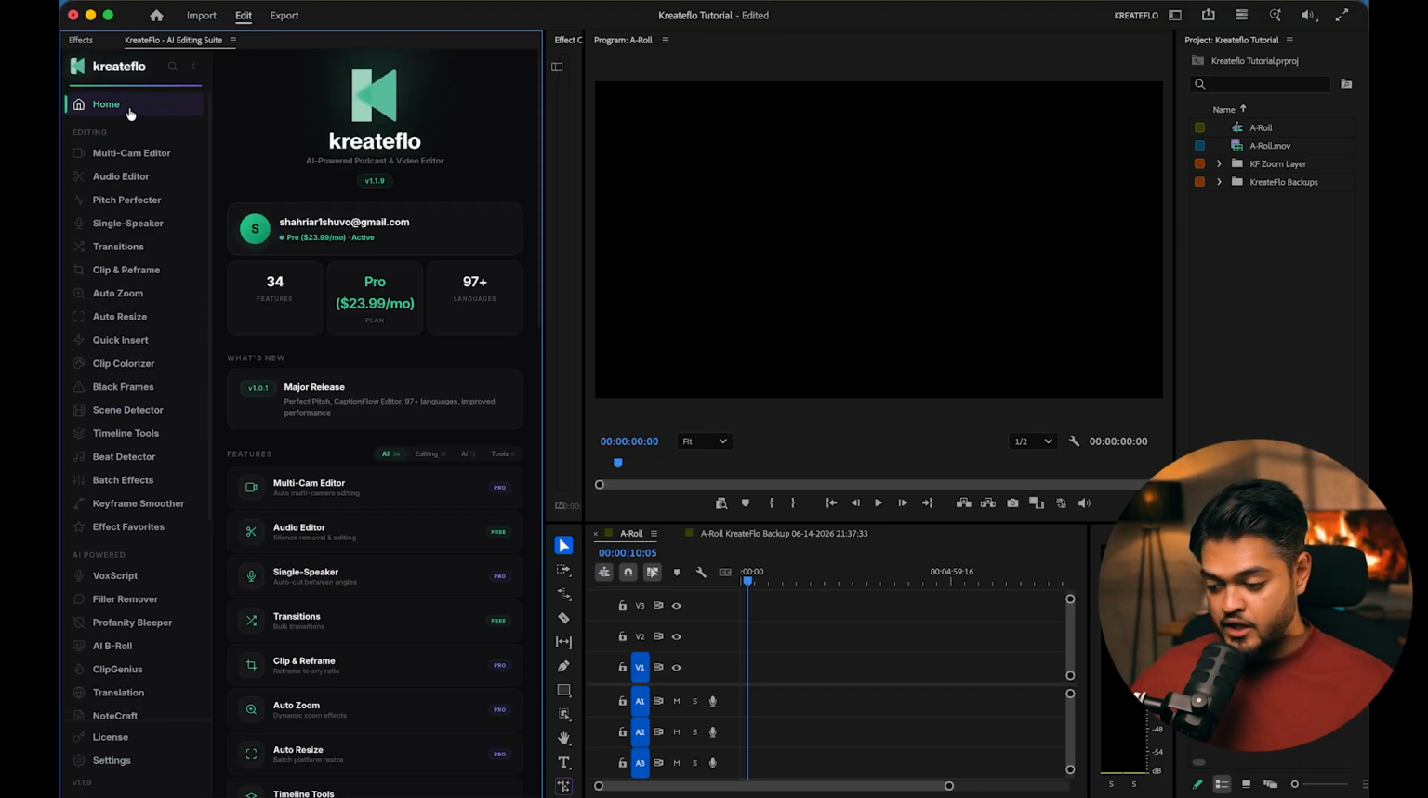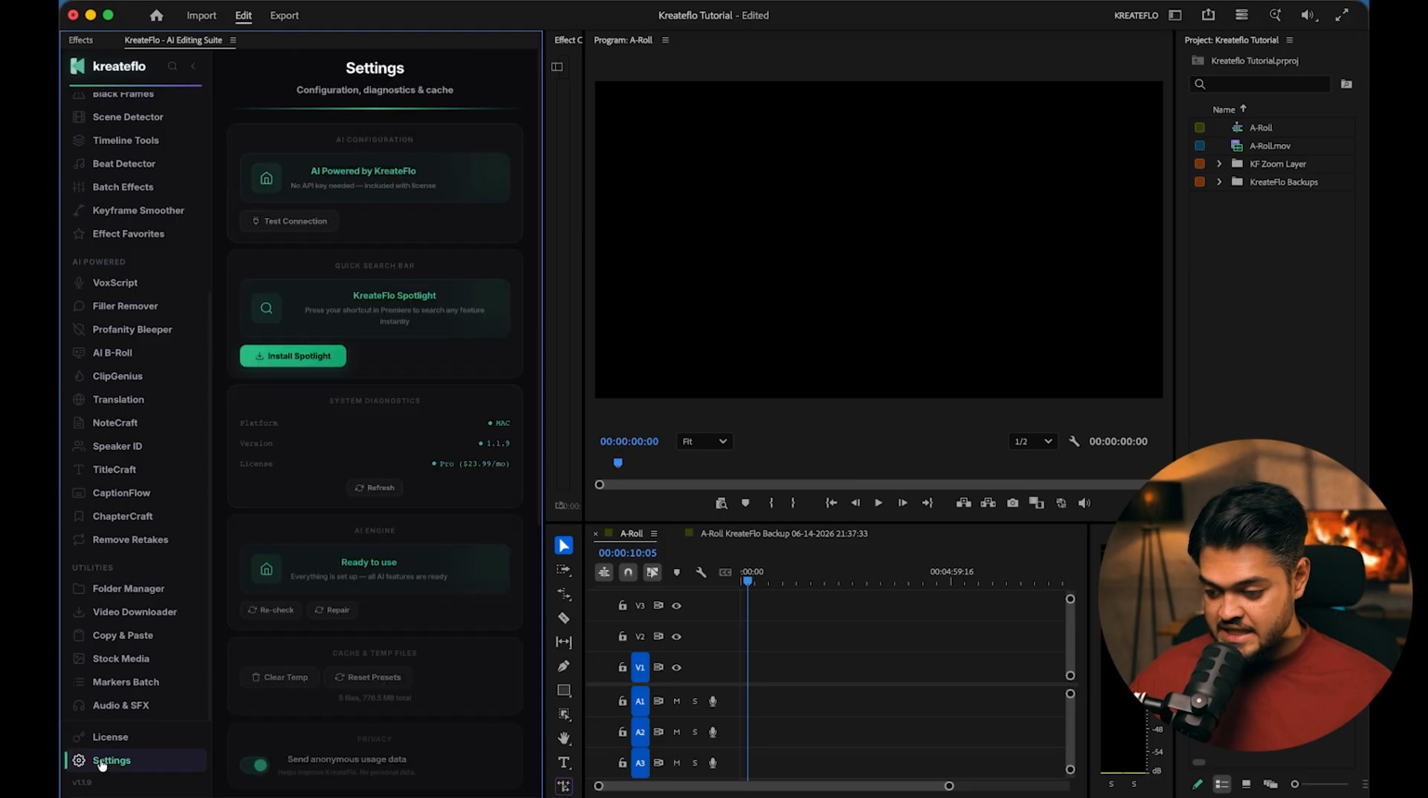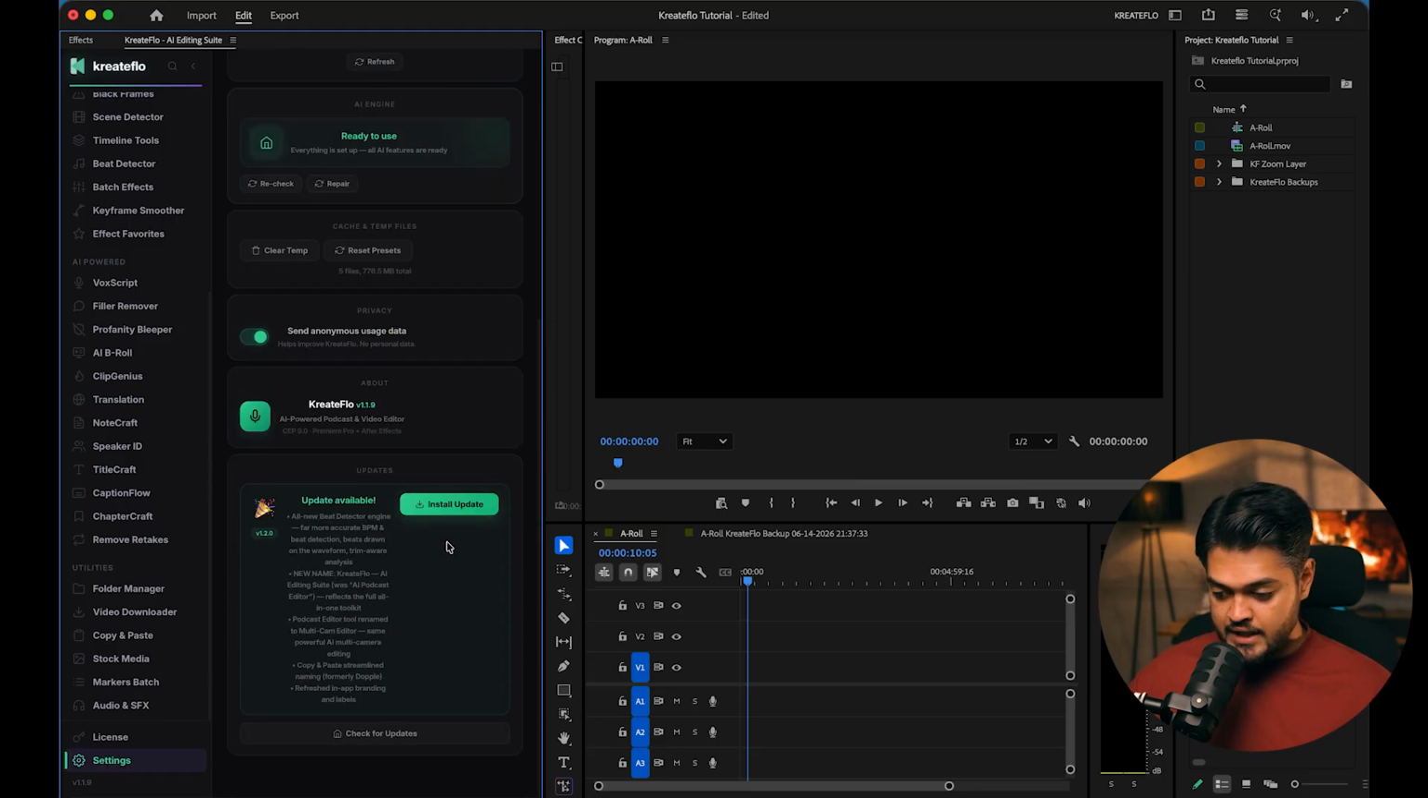So once we have everything set up, we need to make sure that we have the latest updates and any other features that are available to us. So when we come in, we are going to be here at home. We just need to go down to settings and scroll down. You see there's an update available, right? So we just install this update. It should take less than a minute.